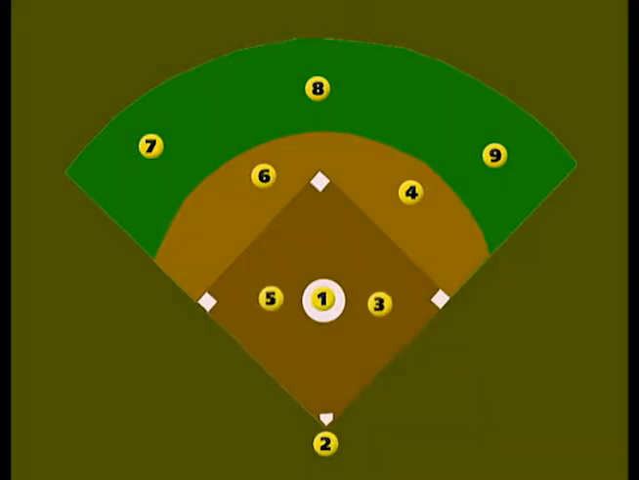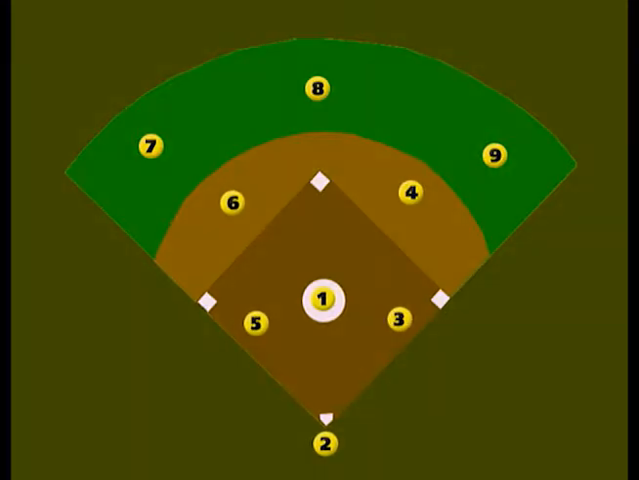The key here is to recognize your strengths and weaknesses on defense and position your team accordingly to get the most out of the ability and the talent of your players. Try to get your infielders as deep as possible and still be able to handle any situation that arises. So your infield really has to be able to read the opposing batters.